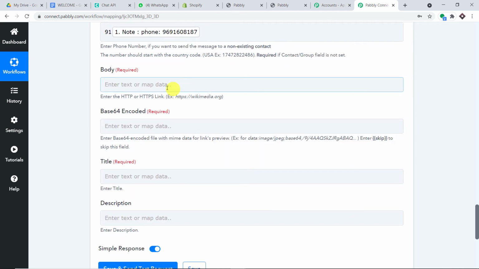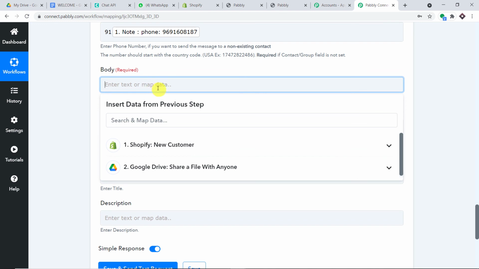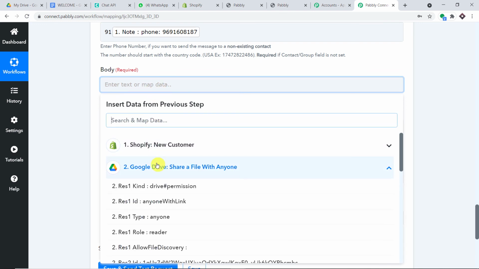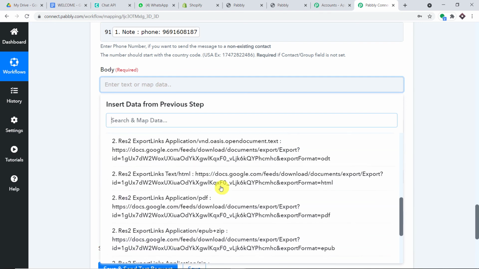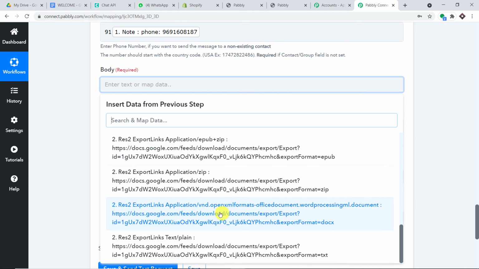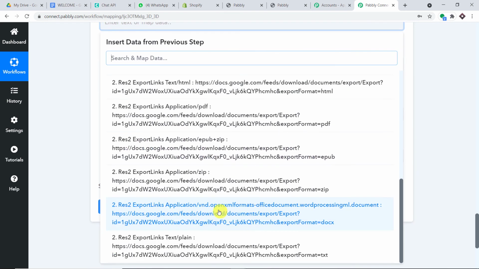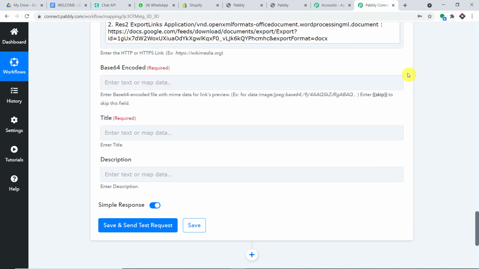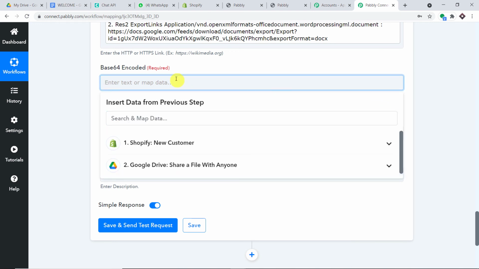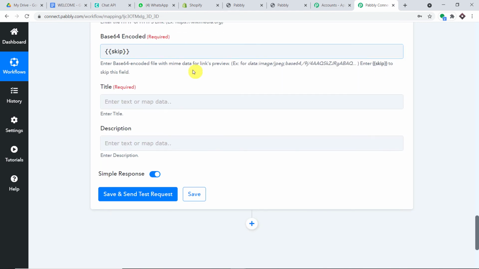Okay, so then we have the body. So this is how you map the body. You go to the second accordion, you click this, and as you may remember, I was planning to send the XML format. This is the one. Okay, open XML format, and we have mapped it. Now we have to enter the base64 encoding. We don't really have to do anything. All you have to do is just copy this code and paste it here. Easy. Okay, then we have to enter the title.